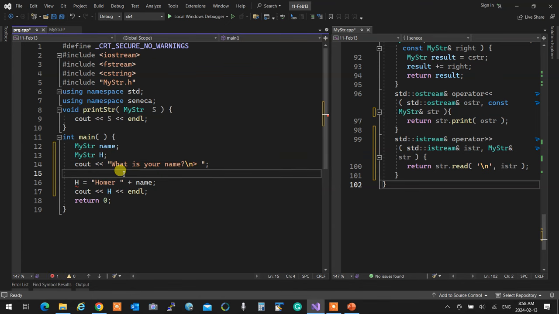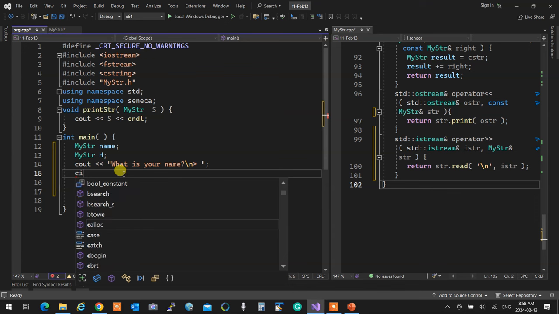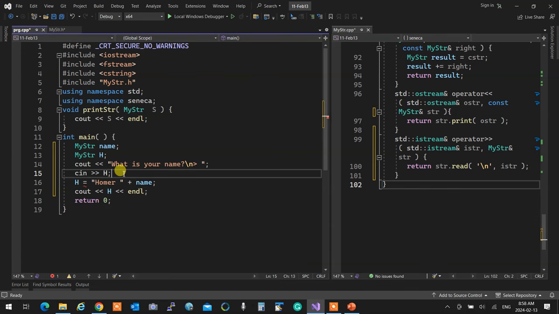And go cin >> h, something like that. Okay? I wouldn't do it the way I did, to stop at new line. I would write code for it to stop at white space, because stopping at white space is what the extraction operator does with cin when you're reading a string.